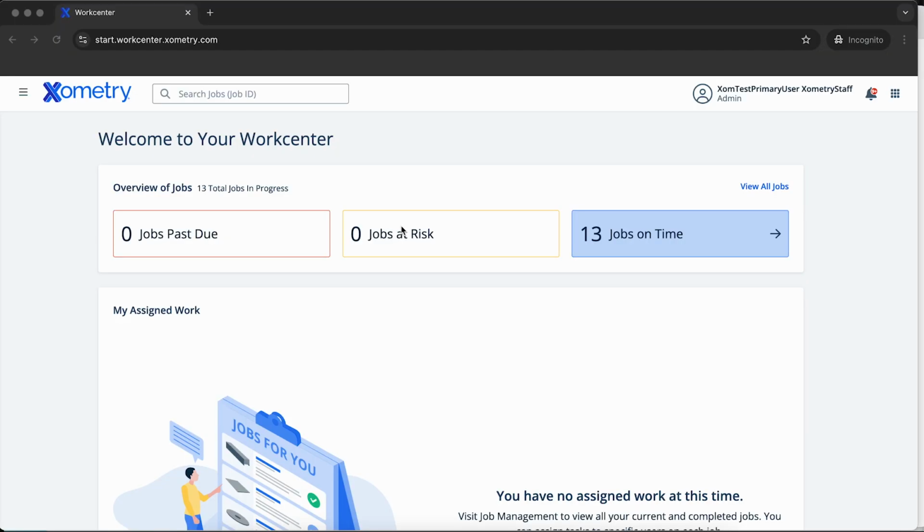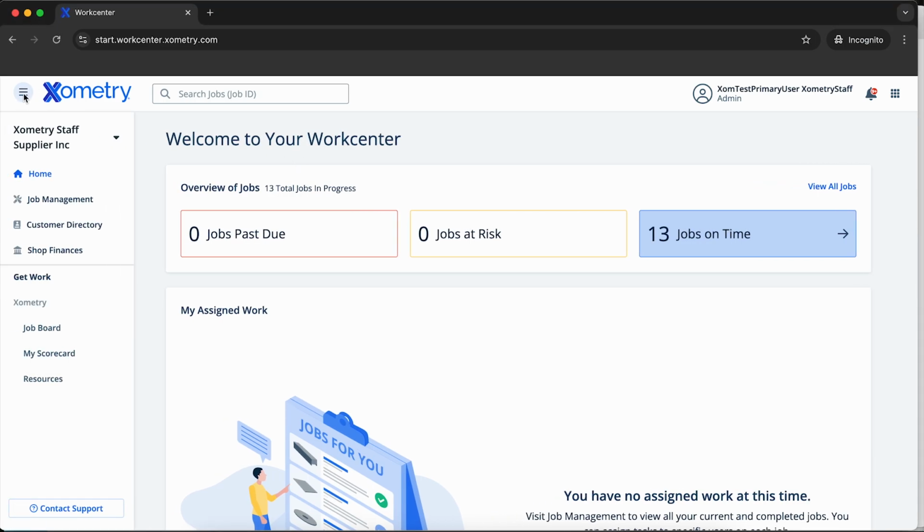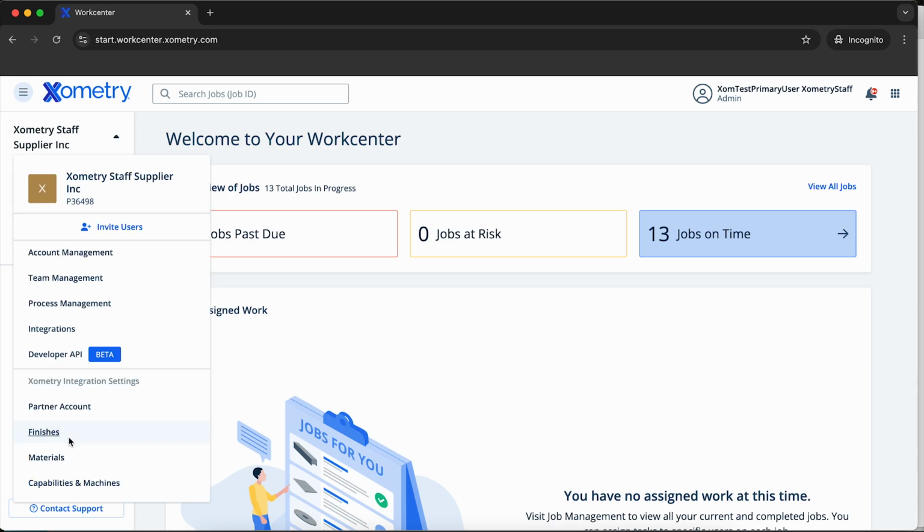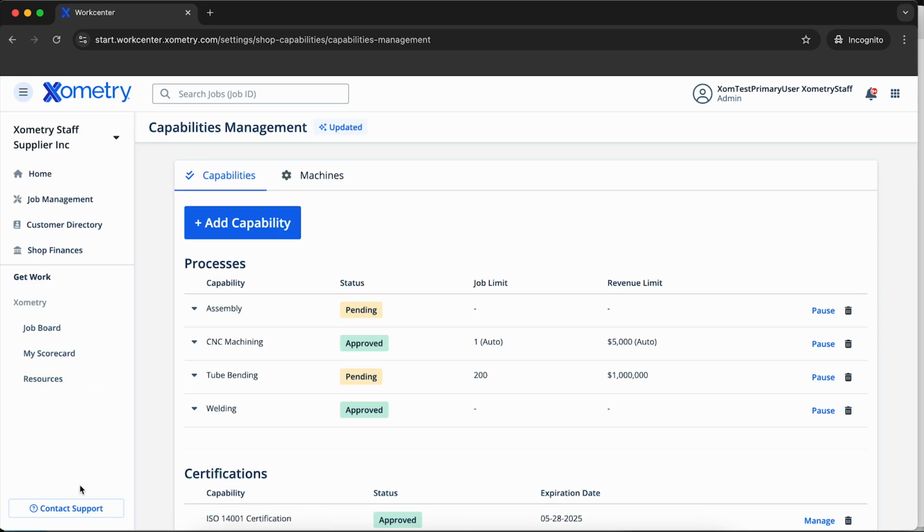Hi, I wanted to share an update we've made to Workcenter recently. This update revolves around capabilities and allowing partners to share more details around what it is that their shop can do. To visit the new updated page, you can hit the side panel over here, hit your name, and then go to the capabilities and machine URL at the bottom.